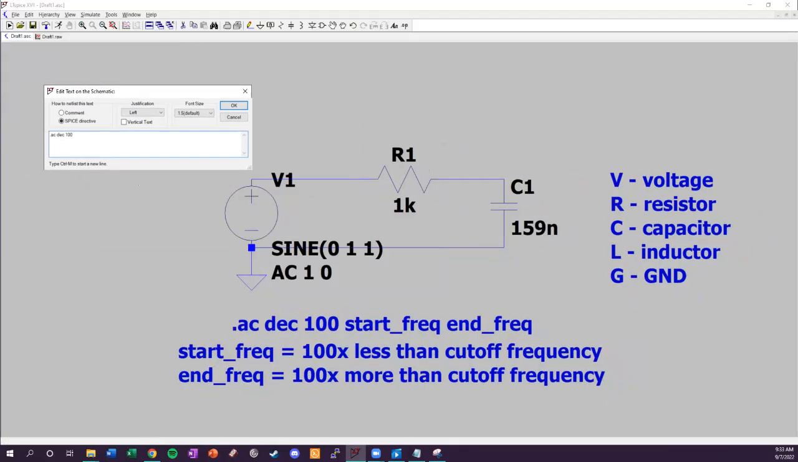Also forgot to mention that 100 denotes the points per decade. So if we're doing a decade sweep in between 100 hertz and 1000 hertz, LTSPICE will take 100 points from your circuit of responses from your circuit. So the more points you have, the smoother your curve is going to be, but the more time it's going to take for your simulation.